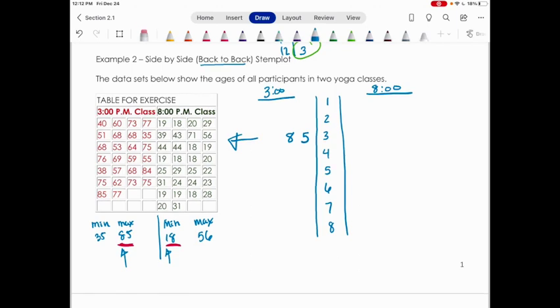Now I'm going to go ahead and finish writing all my leaves. I would like you guys to try pausing the video and writing your leaves for the 3 o'clock class, and then unpause, and you can check your answer with mine to make sure you got it right.